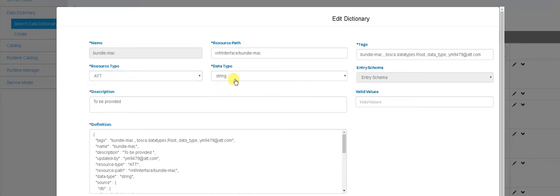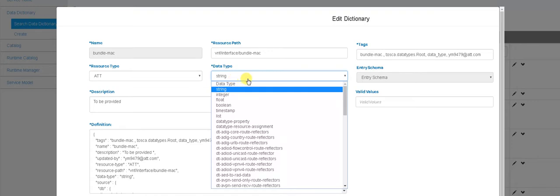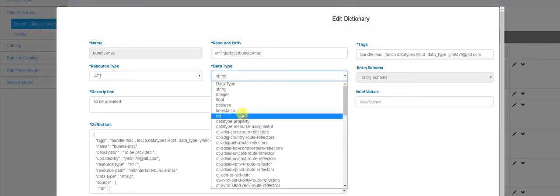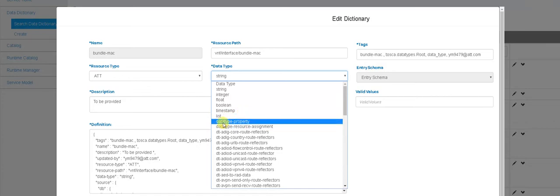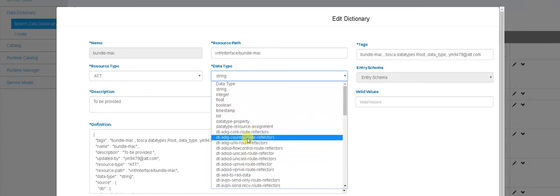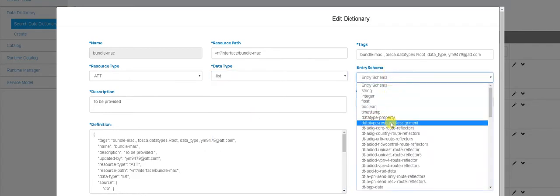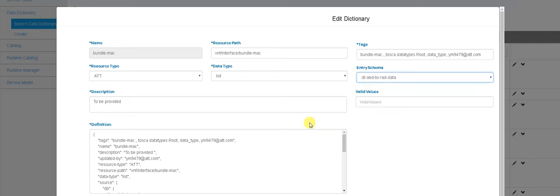In Data Dictionary, you have ability to define the data types, primitive data types and complex data types. So you have strings, integers, boolean, and timestamps. If you do have a case of a complex data type, you can define it as a structure. So we have a data type property defined, or it could be a list of data type of property that you can define as well. You can include the description and the valid values.